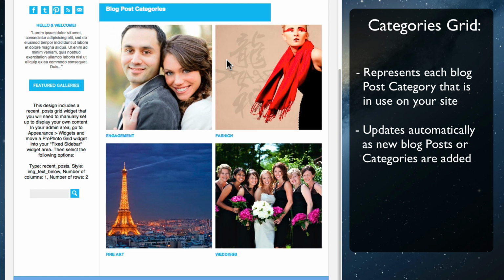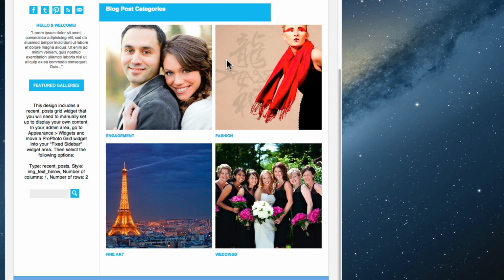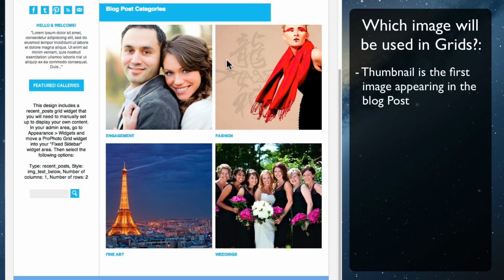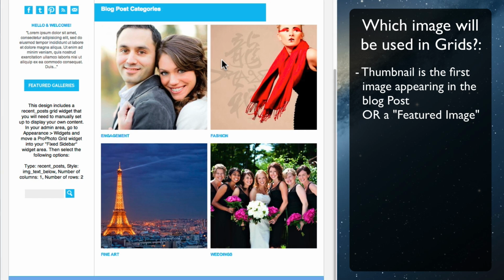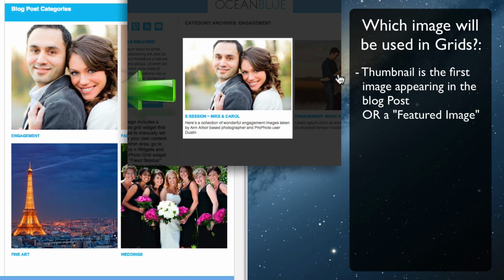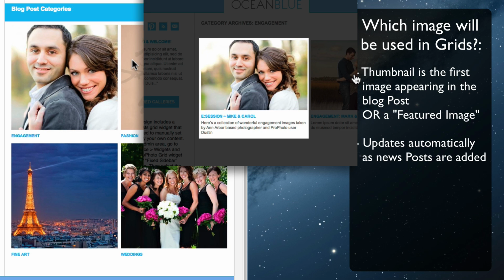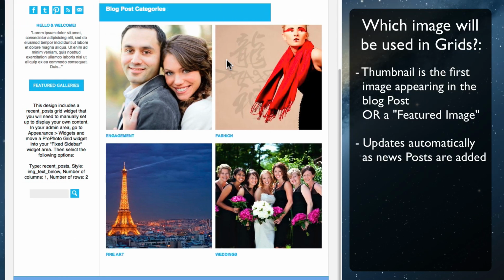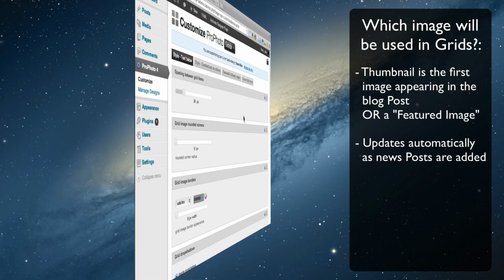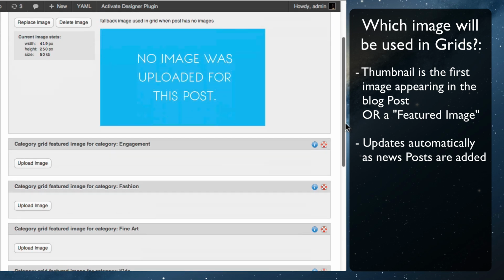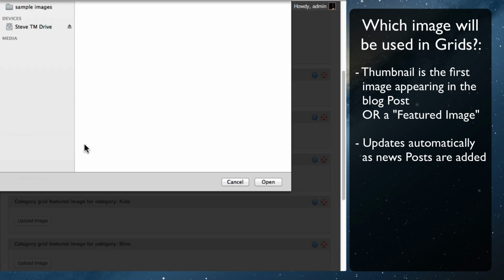blog post categories. The image used for each category grid item will be the first or the featured image in the most recent post in that category. This means your category grid will constantly be changing and updating its appearance as you add new posts to various categories. Or, if you choose, you can upload and set a static custom image to represent each category, like this.